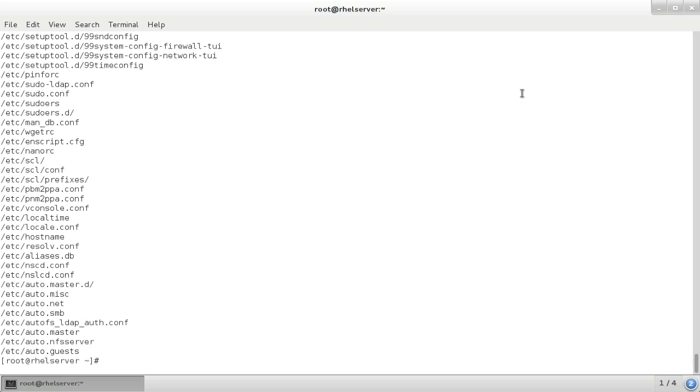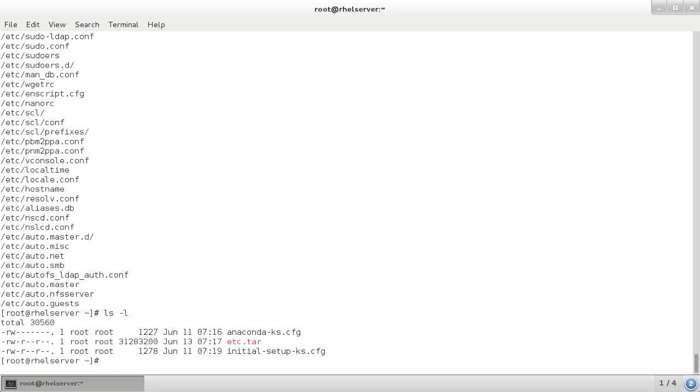Okay, it didn't take too long. Now if you do ls -l, you can see there is an etc.tar file. By the way, the file has the extension .tar just because I included it when executing the tar command. If I wouldn't have done that, it wouldn't have any .tar extension. In fact, it's not really an extension.